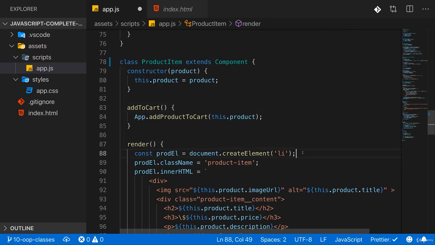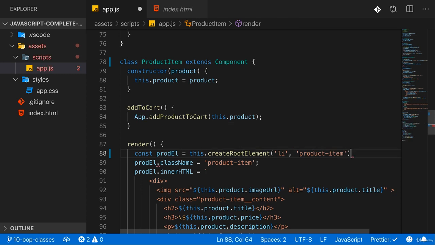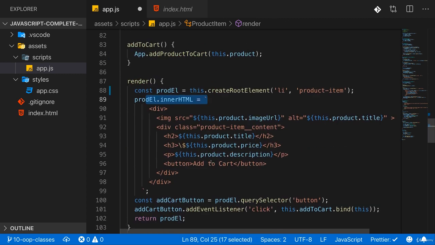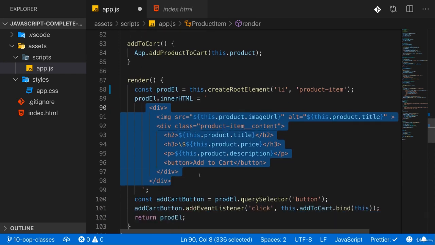And now here in render, again, instead of creating the element like this, we can get access to the product element by calling this create root element, pass in the tag we want to create, which here for a single item is a list item element, and then any class we want to add, which in this case is product-item. I don't need any attributes here, just as we didn't need any on the card, and therefore I'll not add that third argument here. That line is no longer required because the class will be added here instead of create root element. I definitely want to set inner HTML. That is the logic which has to remain in this render method here.